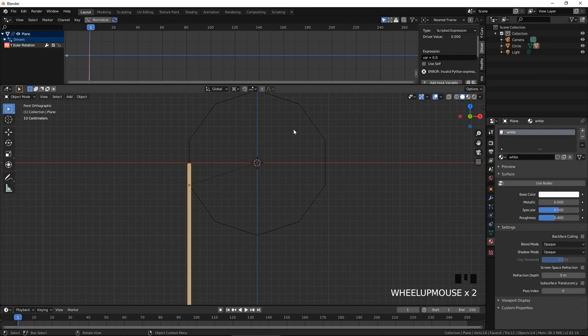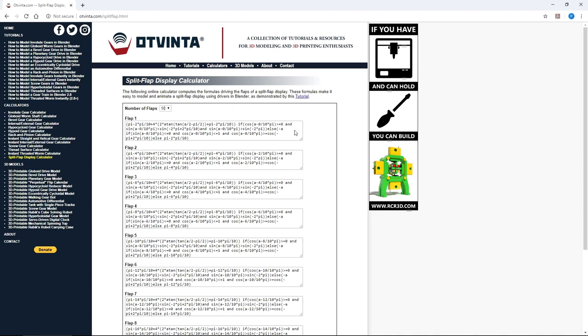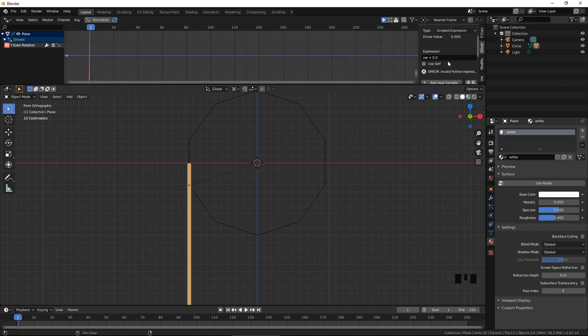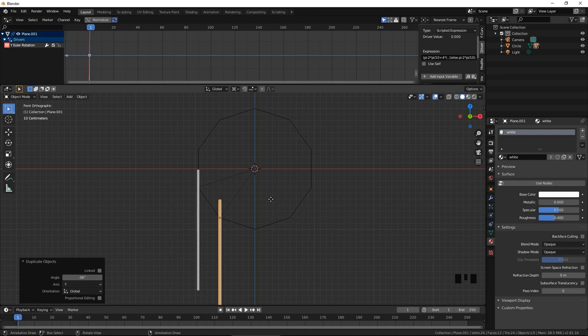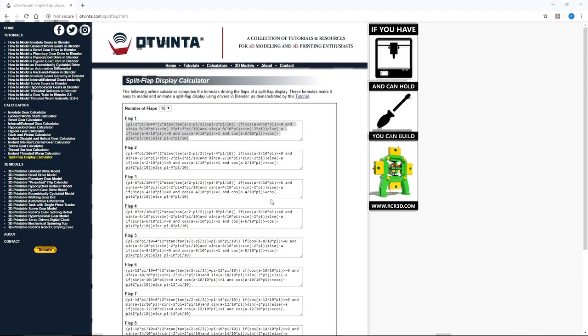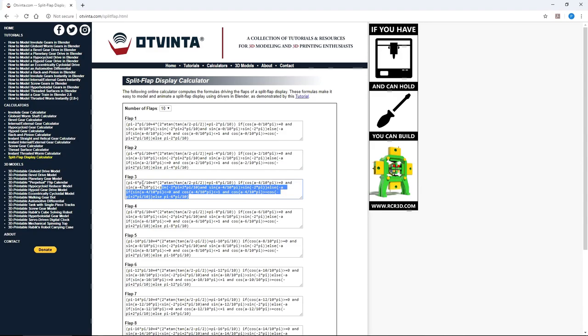Go to the online calculator at www.atvinta.com/splitflap.html. Copy the content of the flap 1 box and paste it into the expression box. Duplicate the flap and rotate by negative 36 degrees around the Y-axis, by pressing Shift D, R, Y, negative 36, then Enter. Copy the content of the calculator's flap 2 box and paste it into the expression box of the second flap. Continue duplicating the flaps, and copying and pasting the expressions from the calculator, until all 10 flaps are created.